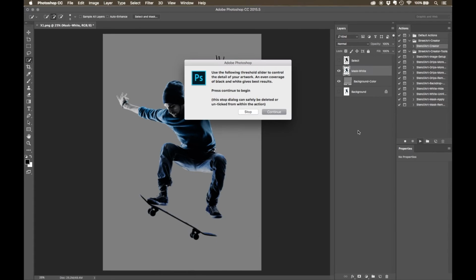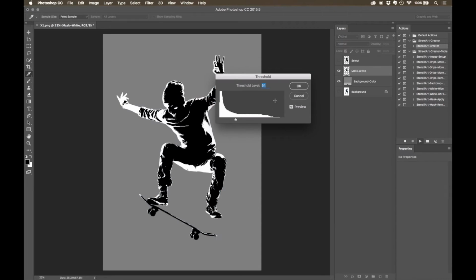Shortly after the action begins, we'll see a prompt. This prompt is just giving you the heads up about adjusting the threshold settings, and you can safely hide or delete that prompt from within the action. And now we see the threshold slider control, which will allow us to control the level of detail or black spray used in the artwork.